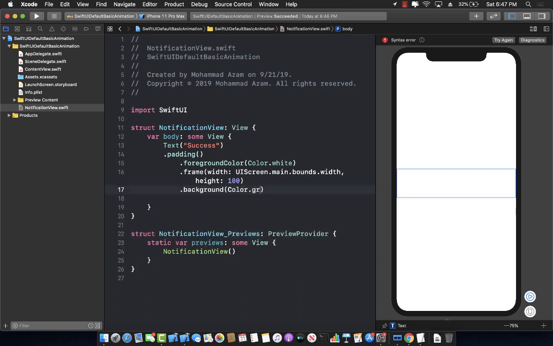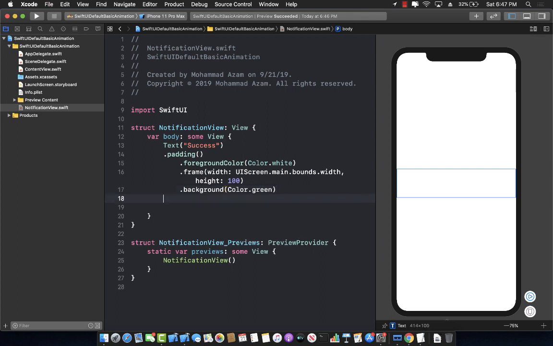Now let's set the background view color. So I'm going to say green. And finally, we can also set the corner radius. And for corner radius, I'm going to say 20. Now, one thing you will note is that even though we have applied corner radius, we do need to make sure that the width is correct, so that there's a little bit of a gap on the left side and a little bit of a gap on the right side. So this is our view, the NotificationView.